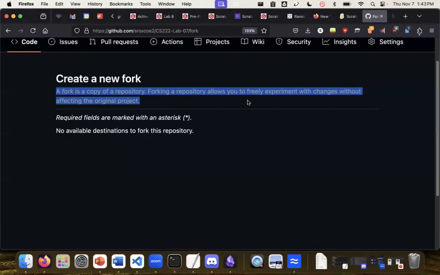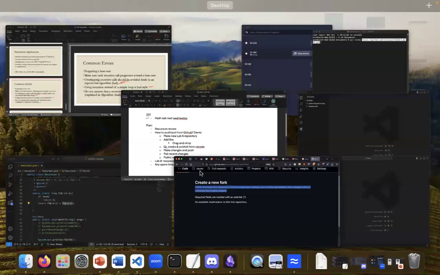Okay, so what I want to do is show you how I make a repository, and I'll show you two different ways. So let's see, what have I got open?